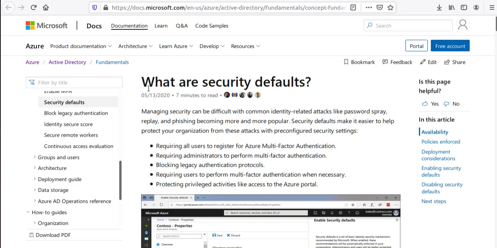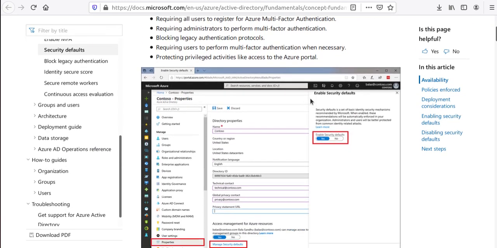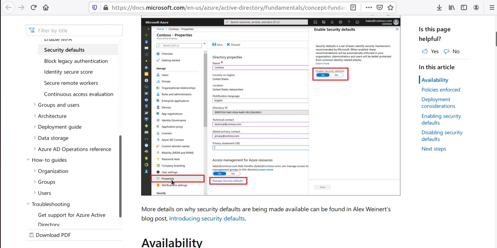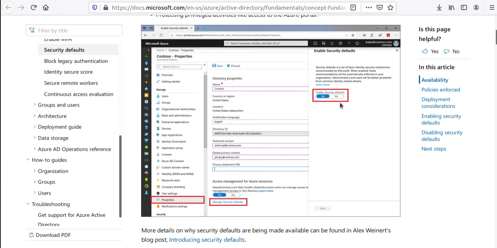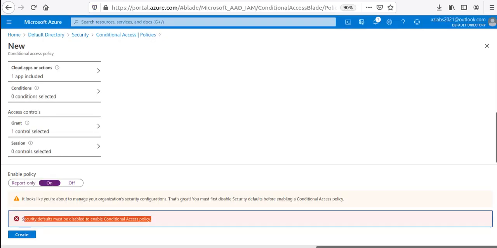So let's come over here. What are security defaults? Okay, and the security defaults look like they are under the properties section of your Active Directory, manage security defaults, and you gotta default the security setting. It may be a new feature that showed up. I have not seen this before, so let's just do that before we do anything.